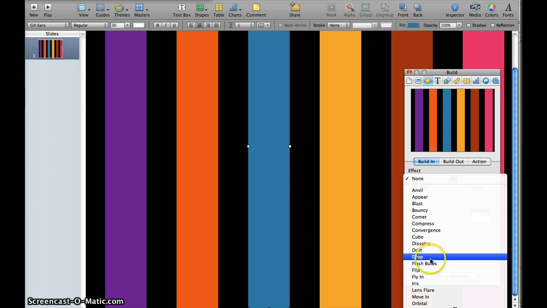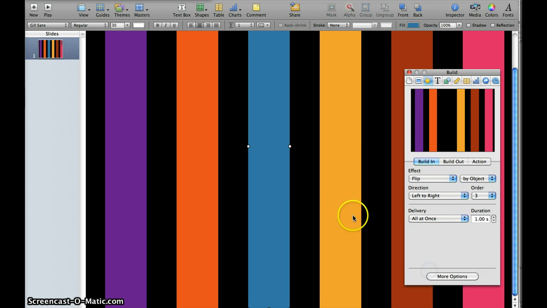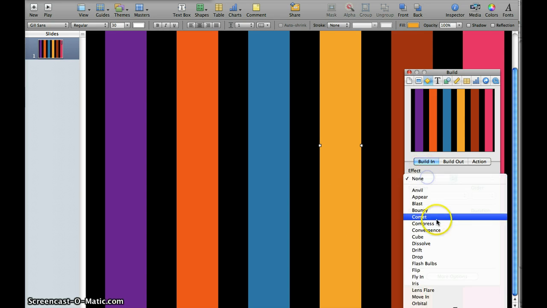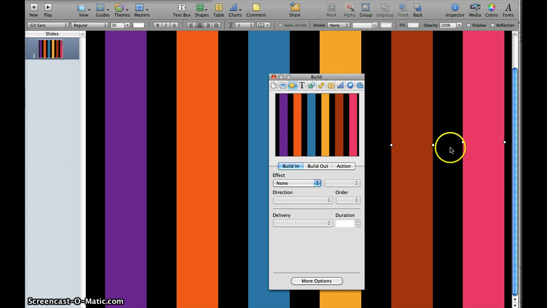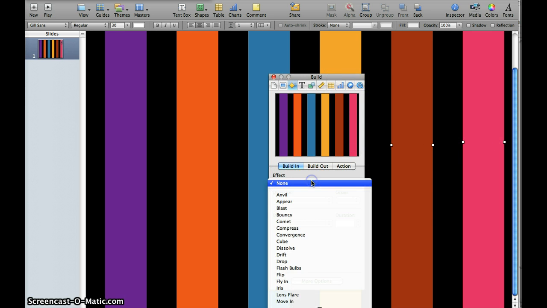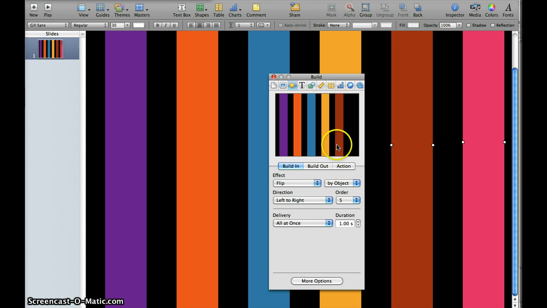So you can either click on each bar individually, like I'm doing, and choose Flip, or you can click on a bar, hold down the Shift key, and select the other bars. For instance, now I have these 2 bars selected, and now I'm going to choose Flip under Effect, and both of the bars are going to have that effect applied to them.